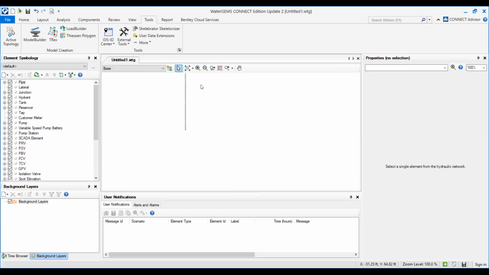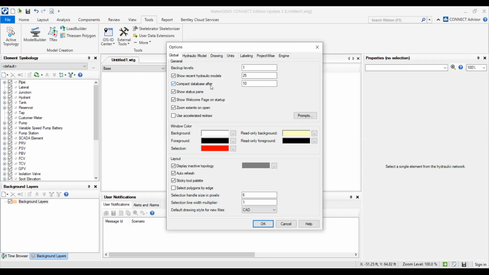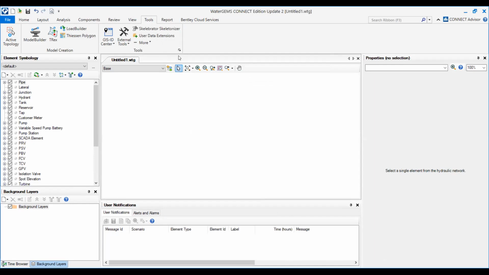Similarly, you can also compact the database. For example, if you set it to compact after 10 iterations, then it can compact the file after 10 saves. Similarly, you can open the status pane. It's basically the status pane. You can open it from here and remove it from here as well.